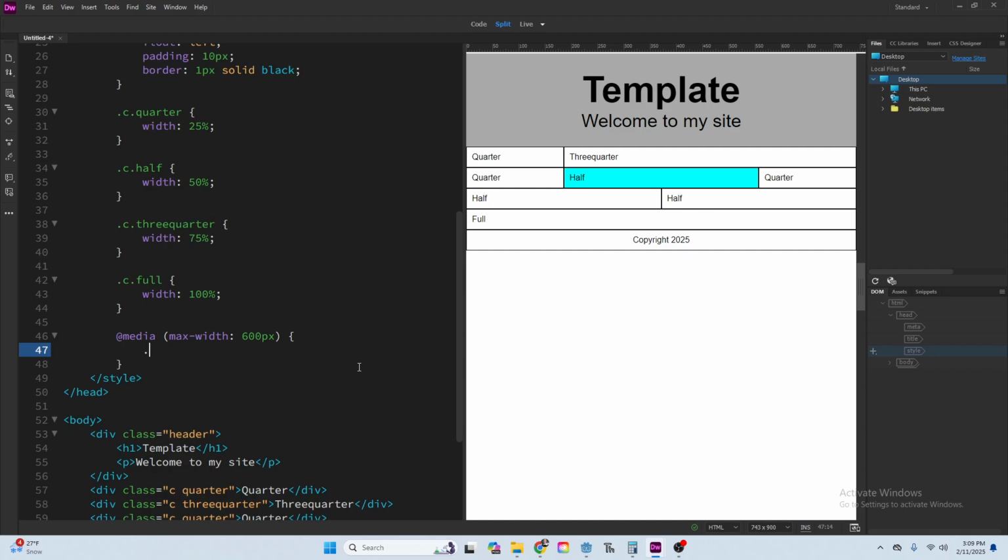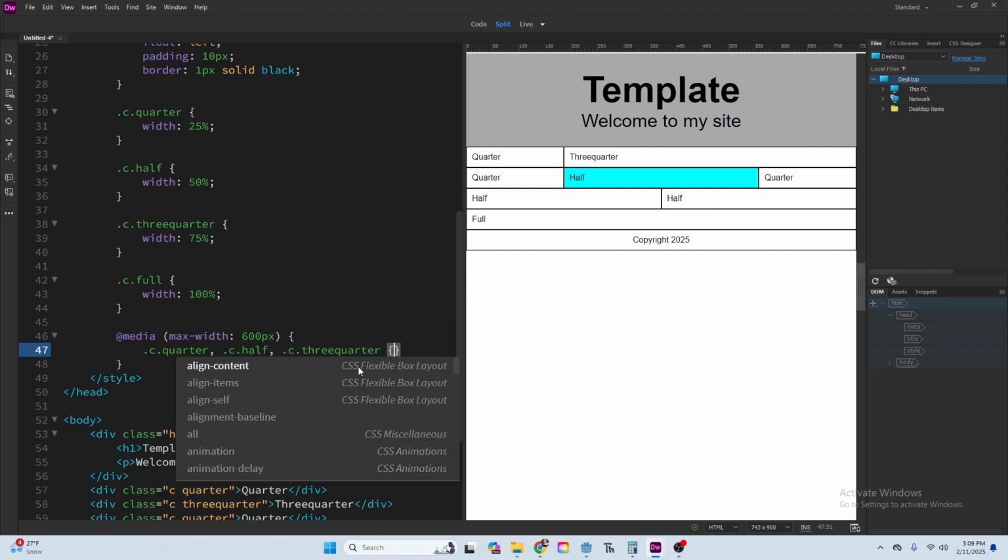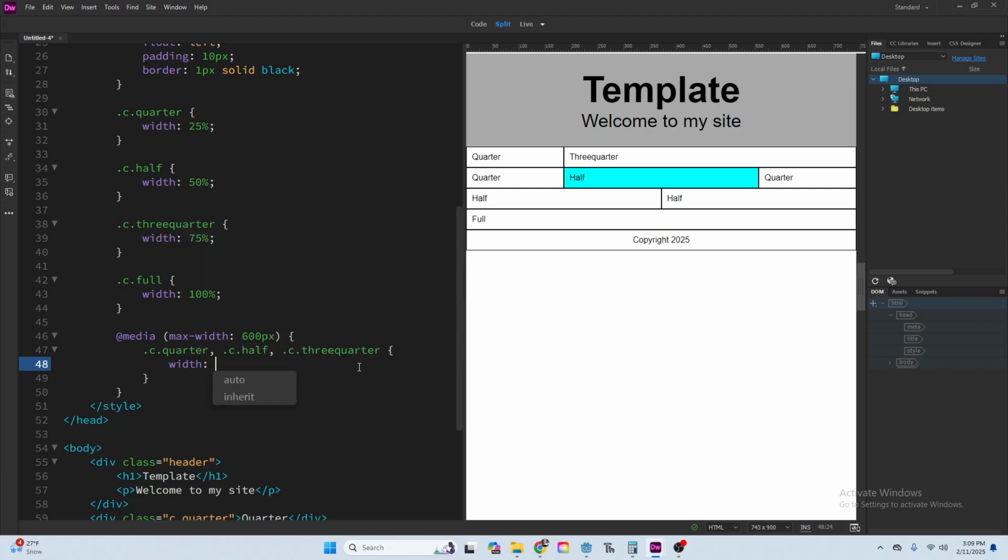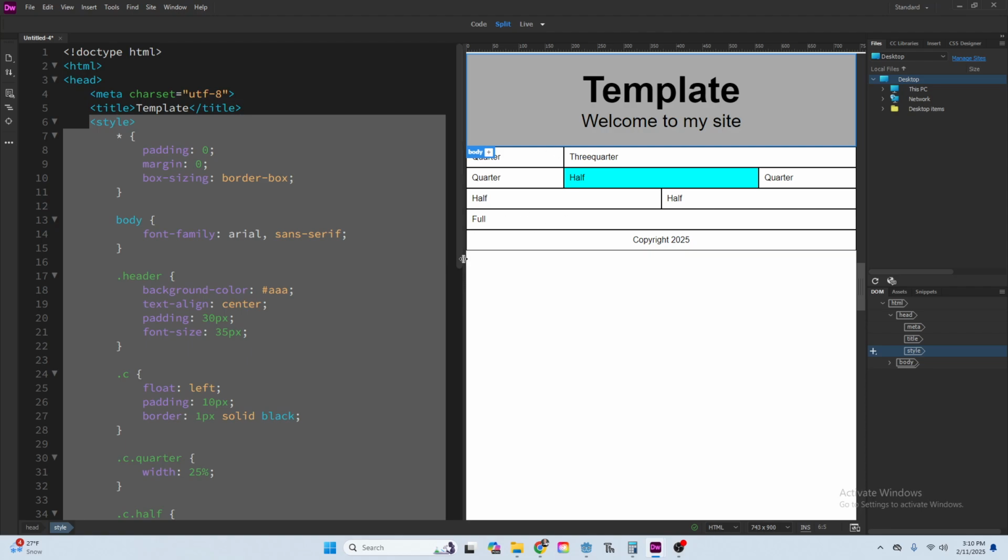What it's going to do is change c.quarter, c.half, and c.75 to all have a width of 100%. What that's saying is, whenever this web page or this container, whatever the screen is, gets skinnier than 600 pixels, then we're going to resize these classes so that they are 100%. So they take up the entire width of the screen.